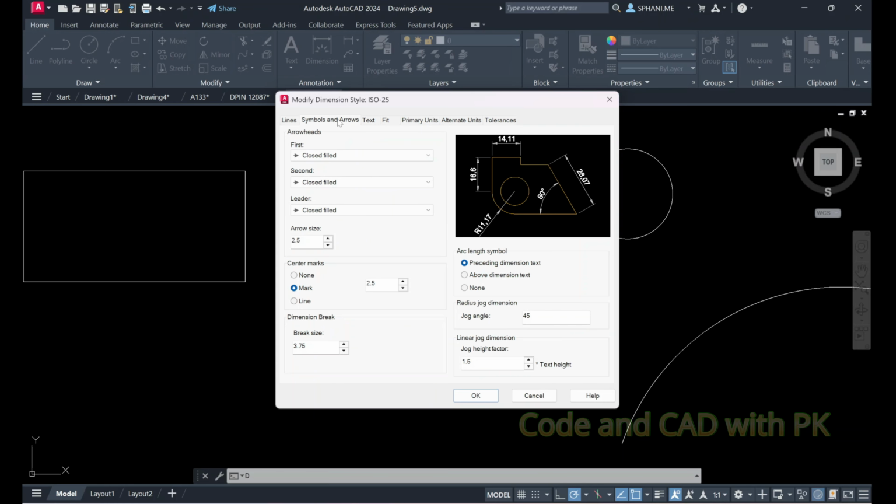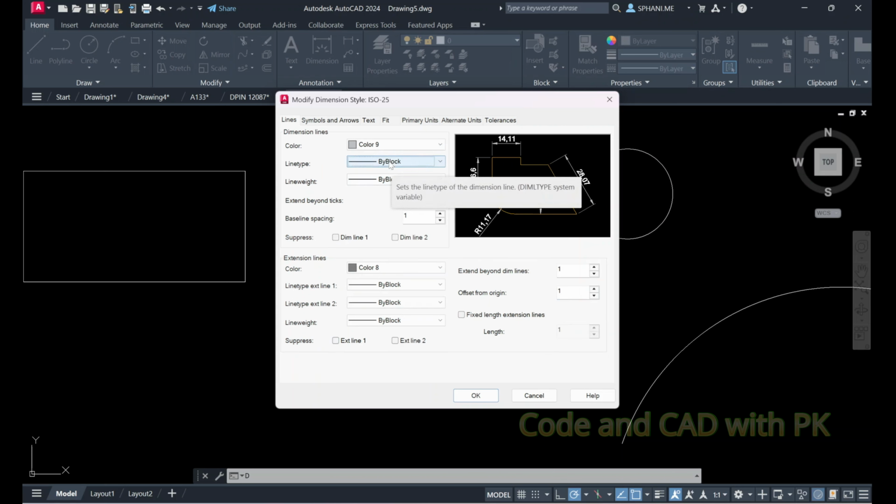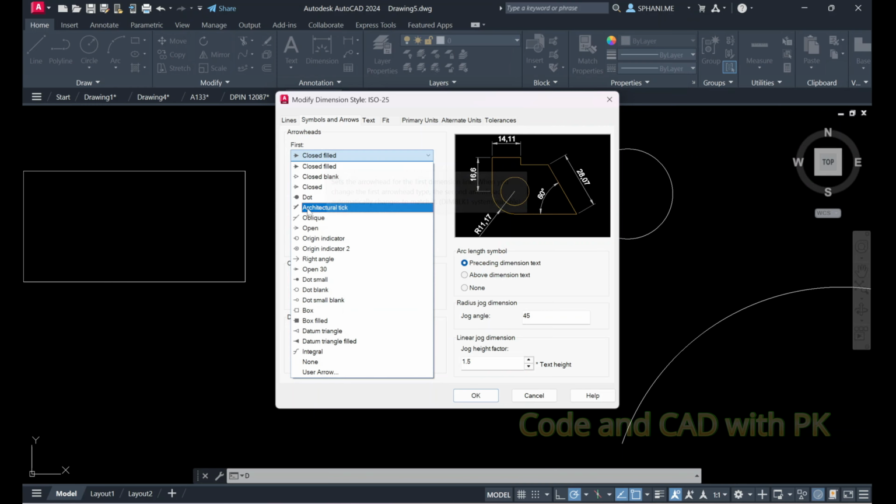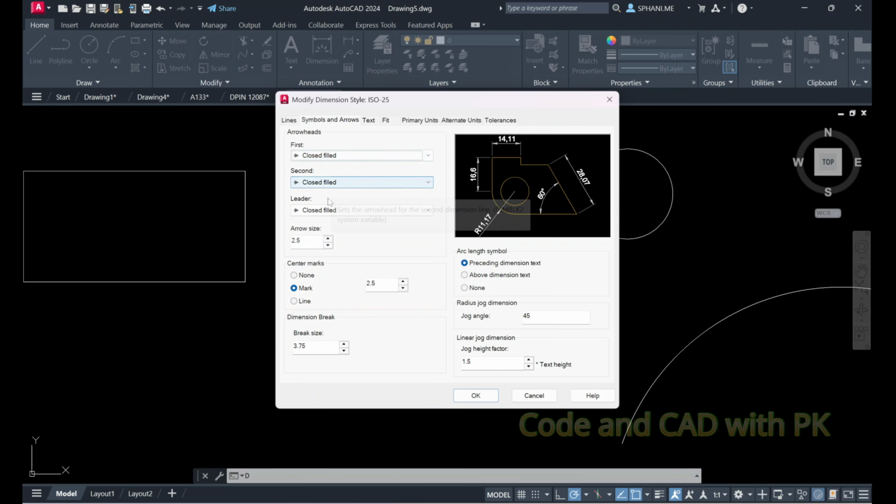Now go to symbols and arrows. If you want, by line type, by block, or by layer, whatever it is, no issue. In symbols and arrows, if you want to change the arrowhead, always using closed filled is preferable. Arrow size 2.5, sometimes 2.75, based on your dimension density of drawing and your paper size. The remaining you need not change.